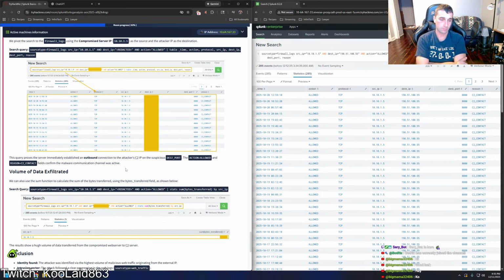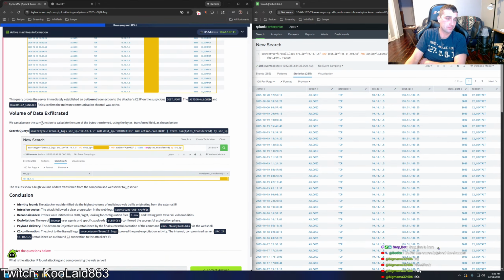This query proves the server immediately established an outbound connection to the attacker's C2 IP on the suspicious dest_port. The action equals allowed and reason equals C2 contact fields confirm the malware communication channel was active. That's crazy. It was allowed to open up the port on port 8080 for it to contact. Volume of data exfiltrated.